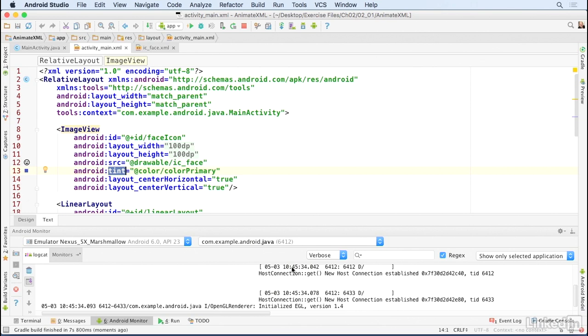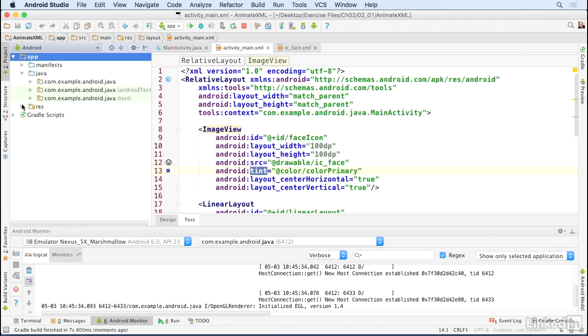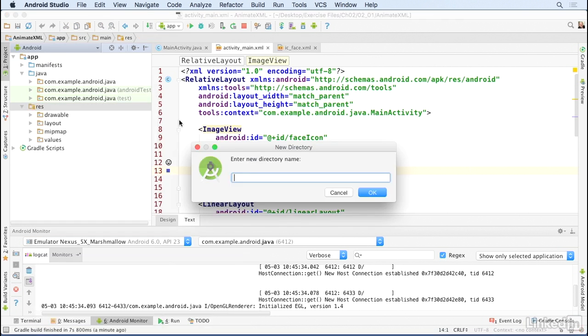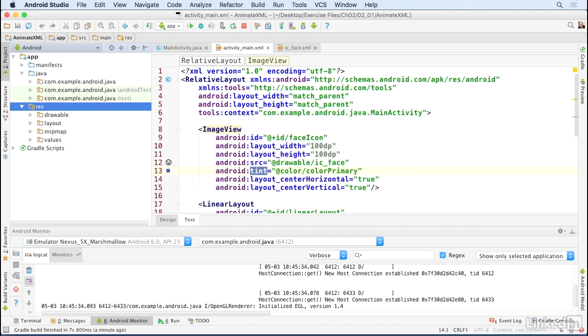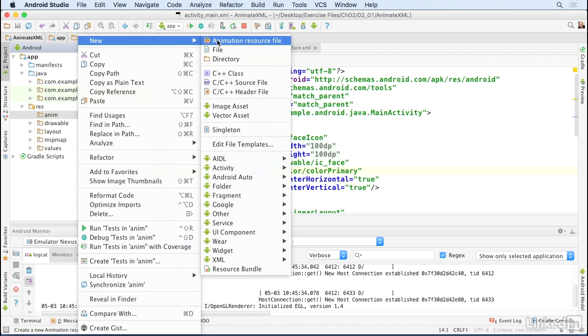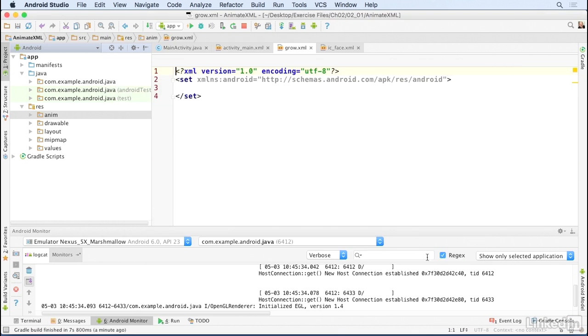Now, my goal is to make the object grow over a certain amount of time, or duration. So I'll go to my project folder, and I'll locate my resources directory. And I'm going to create a new subdirectory that I'll name anim for animations. Then I'll go to that folder, and I'll create a new animation resource file. Notice that Android Studio guesses that that's what I'm interested in because I right-clicked on that particular folder. I'll name the file grow.xml and click OK.